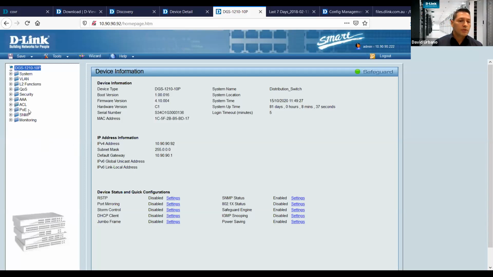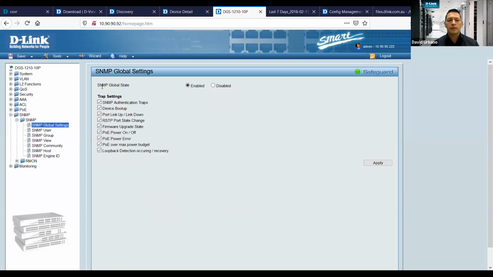So the first thing I have to do before my DView 7 is able to discover the switch is just to enable SNMP globally. By default, SNMP is disabled on every single switch. We just need to come here, hit enable, apply, save, and save the configuration, right? Why do we save the config? Just in case we reboot the switch, otherwise this is not going to get saved.